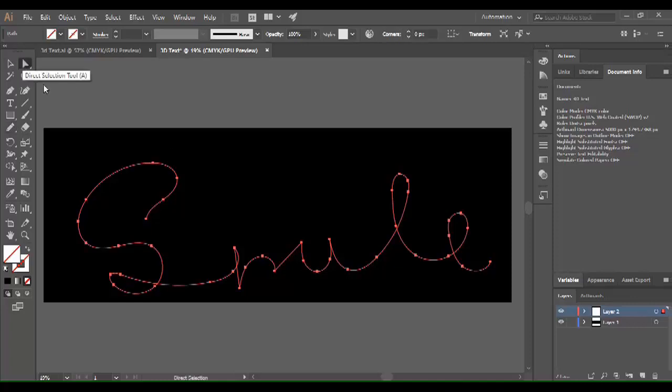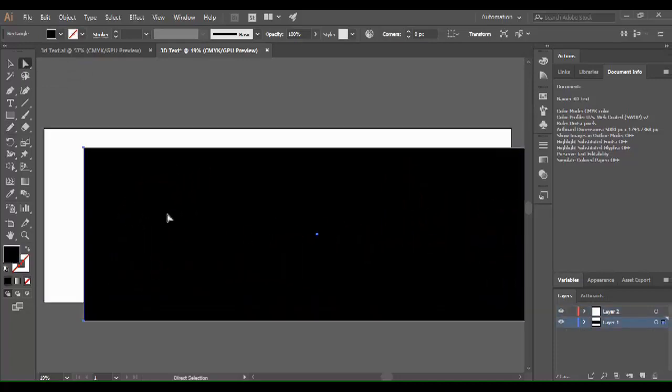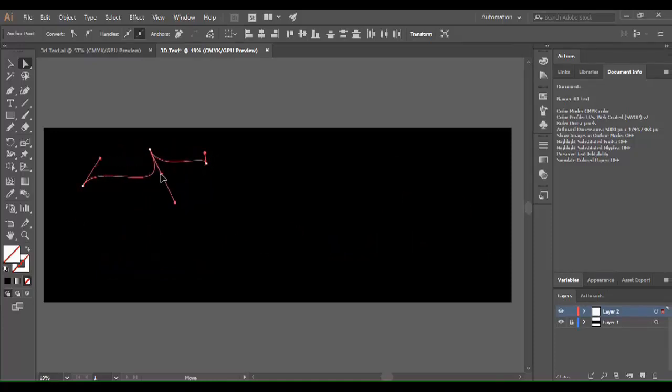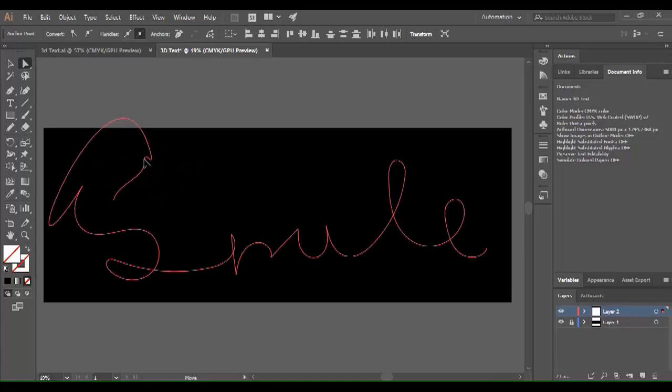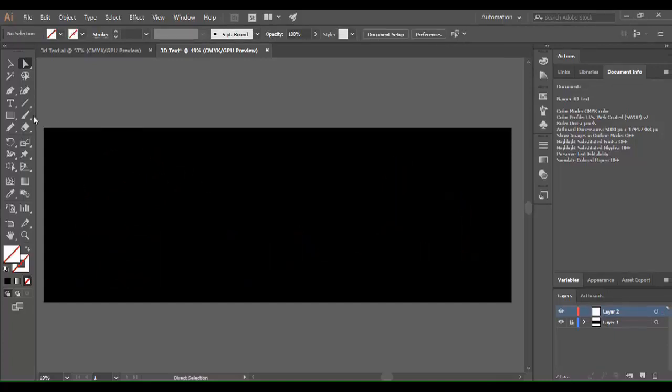Now grab the direct selection tool, and you can just play with these anchor points, but before that make sure that you lock this rectangle layer over here. Then move these anchor points a little bit so as to get a desired shape for yourself. But if you find it difficult to move, then you can just delete the whole of this text and try it again.